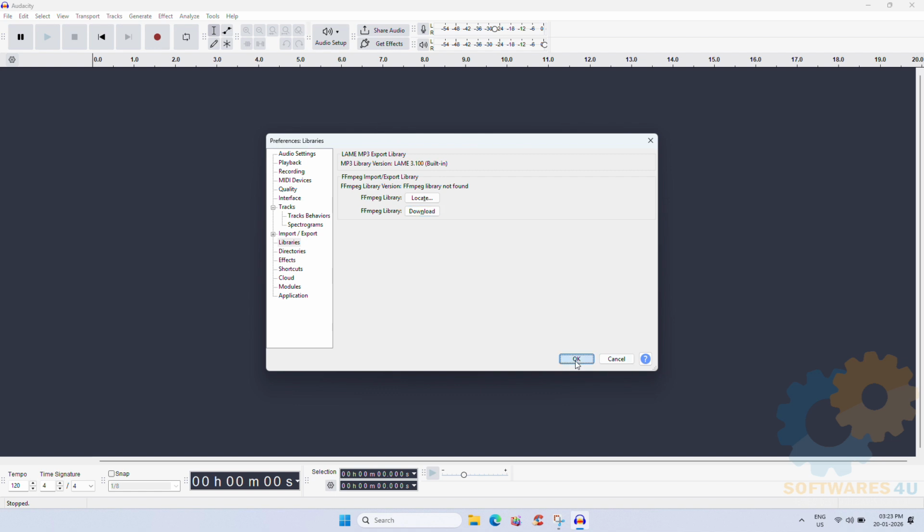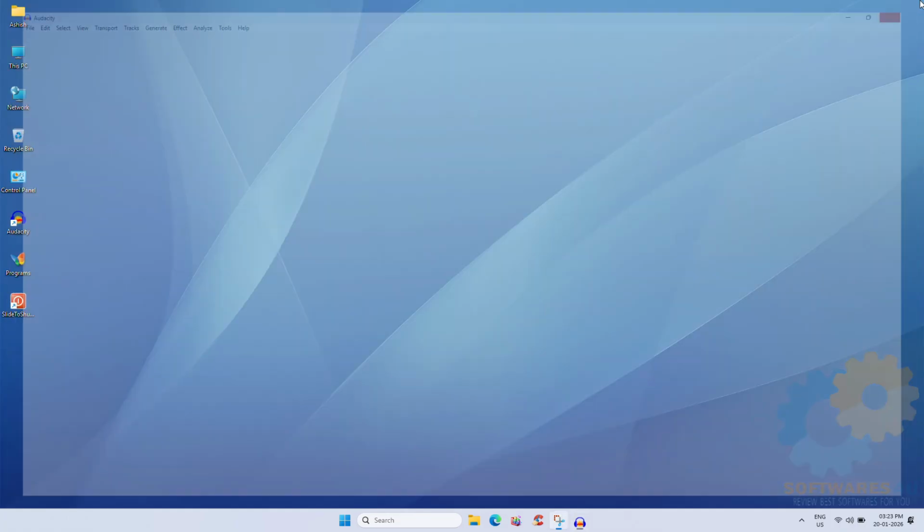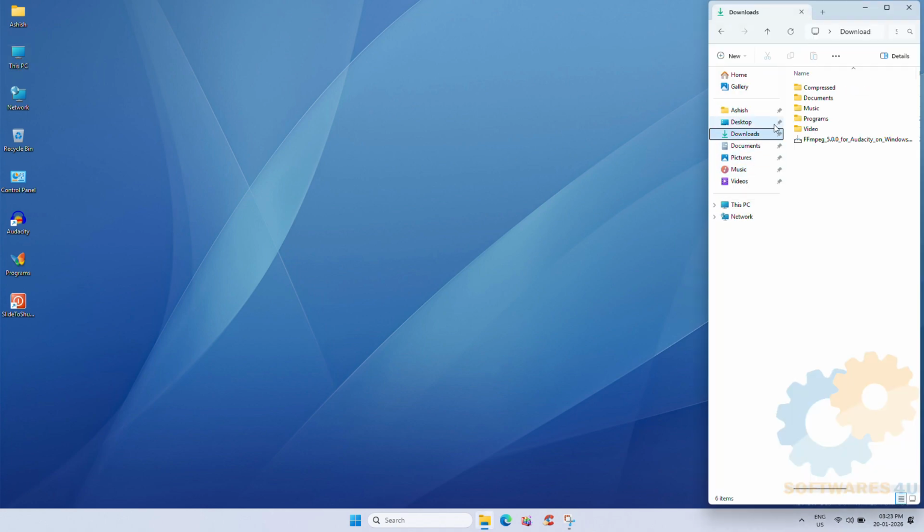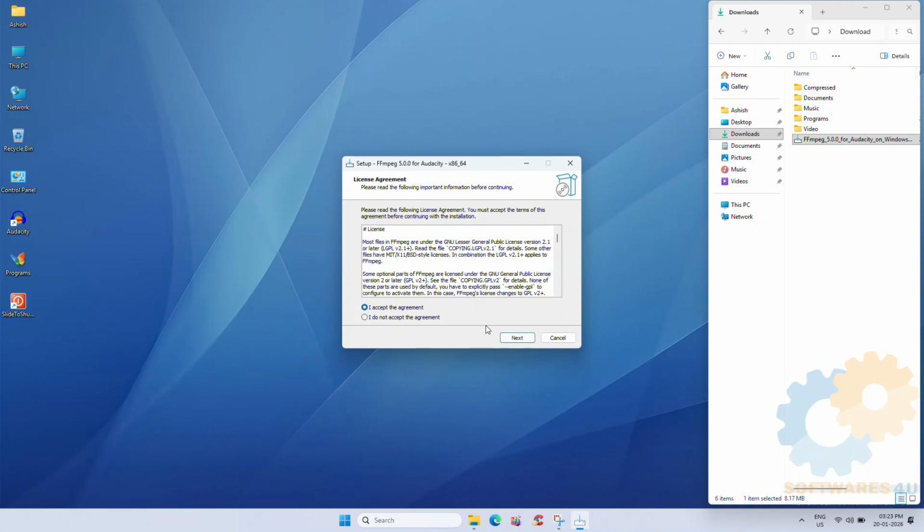Step 4. Once the download is complete, close Audacity to ensure a clean installation. Locate the installer in your Downloads folder, double-click to run it, and follow the standard installation prompts.